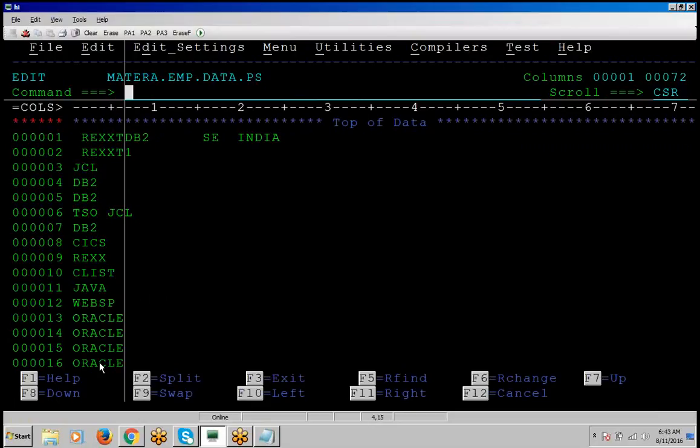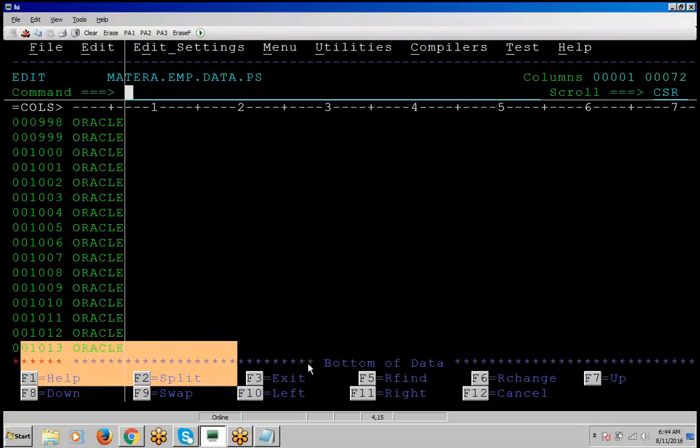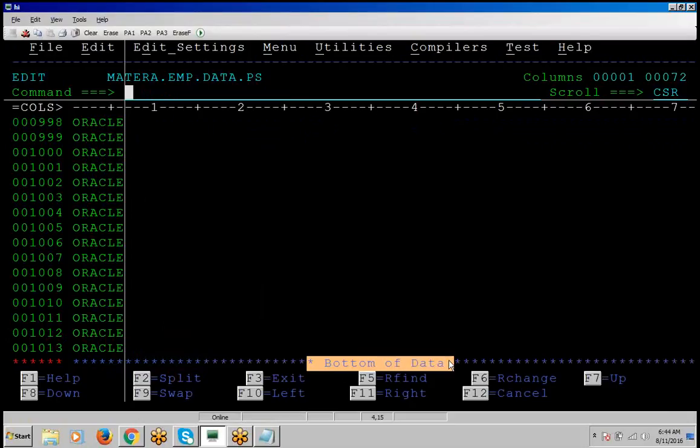Okay, now as I said, we are on the first page, and 1013 rows are there. If you want to go to the last page, it is a difficult task to type F8 and keep on. What we can do, we write M space F8. You can type M, or else I can write BOTTOM. When you type the bottom command, it will take you directly to the last page. Did you reach the last page or not? You can see the bottom of data, so we reach the last line.